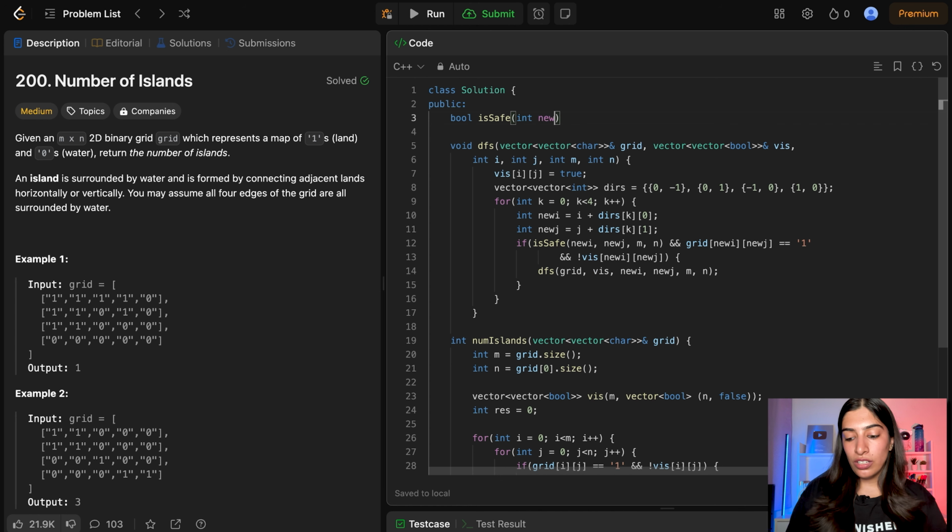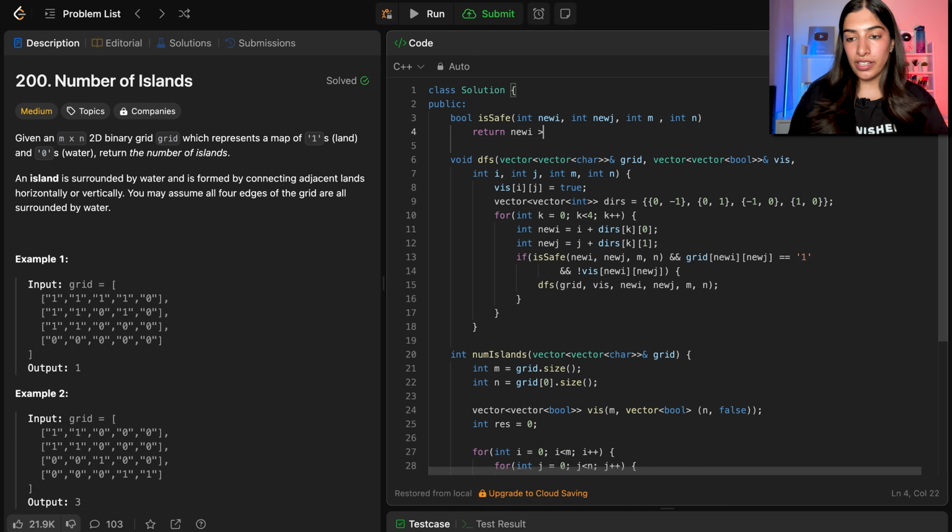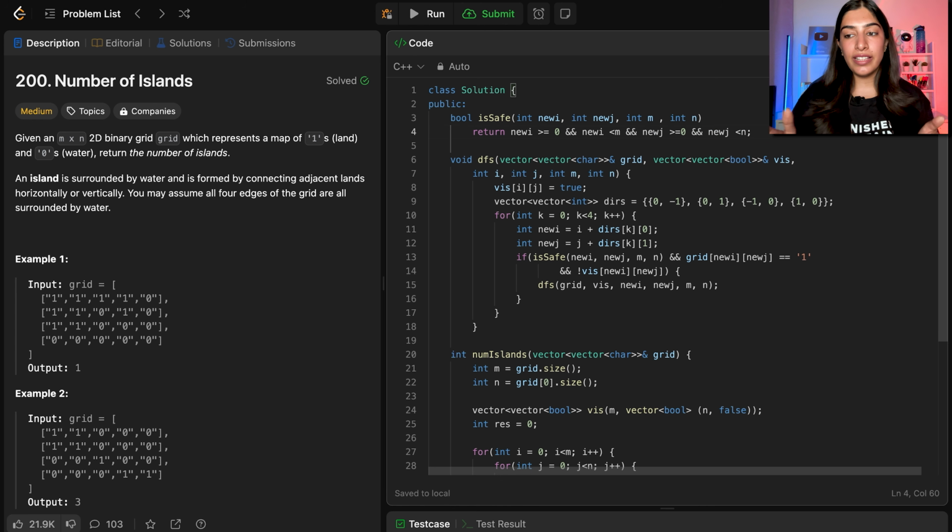So what do I do? New i, new j, m and n, right? So how do I check? Basically it is literally a 1-line code that my new i, new j should be within the bounds. So my new i should be greater than or equal to 0, and new i should be less than m, and new j should be greater than or equal to 0, and new j should be less than n. So if this is the case, then it is safe to go to that value, and it is safe to check the grid and the visited value.